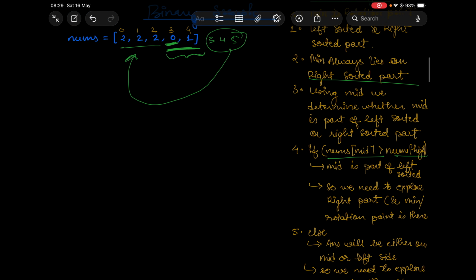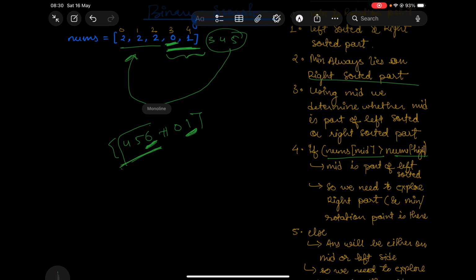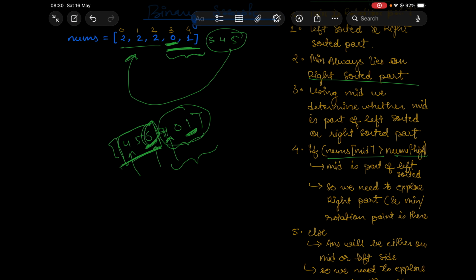If nums of mid was greater than nums of high, let's say the array was something like this, 0 1. If this value, which is mid, is greater than high, it means that this mid is part of the left sorted array only. So when this is part of the left sorted array, we don't need to explore this, right? Because our answer lies on the right side only. So we will explore the right side. What we did was move the low pointer to mid plus one. If this was mid, we moved our low pointer here and explored the right part, when nums of mid was greater than nums of high.